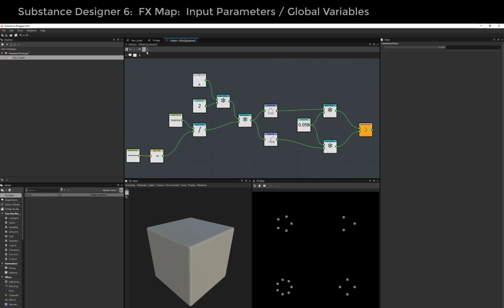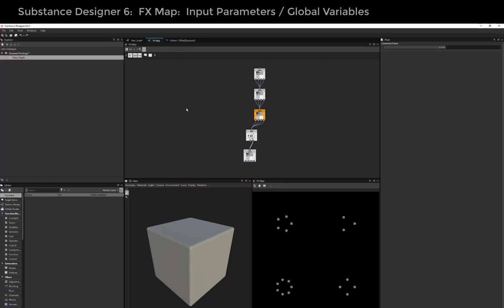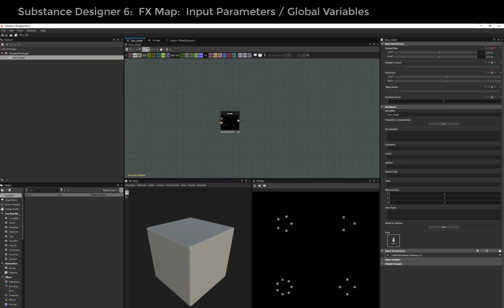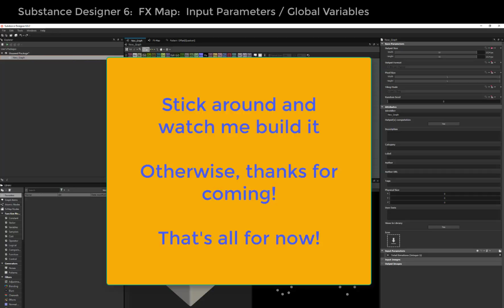And now, if I go up above the FX map to new graph, and I look over here at new graph, this over here, and this took me a while to figure out how to do and locate, over here in the input parameters, which I got by hitting plus and specifying what kind of variable I wanted. This is where I create my variable called total iterations. I'm going to pause at this point, and when I come back, I'm going to actually do the entire thing from the ground up.